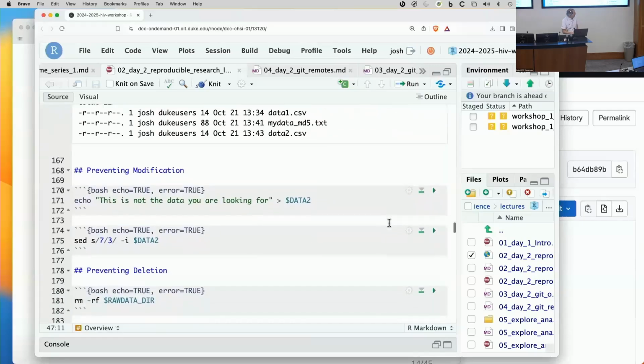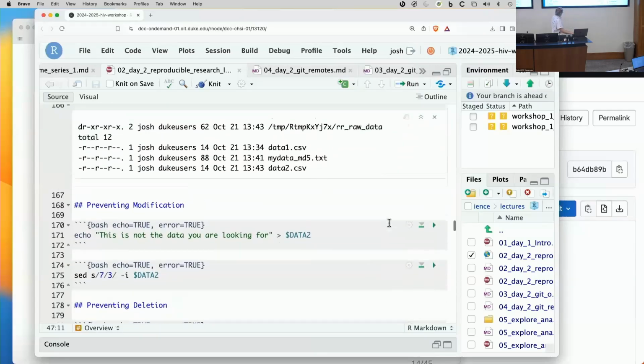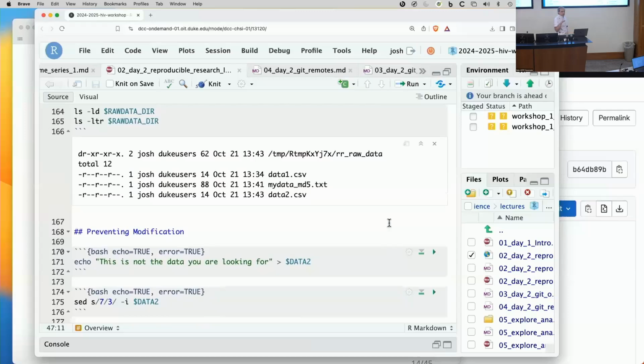But we can see what happens if we now try to mess up those files. The first thing I'm going to do to try and mess up the files is try to change the contents of the data2 file so that it says this is not the data you were looking for. This command, if it works, will overwrite the, what is it, 5638 now.